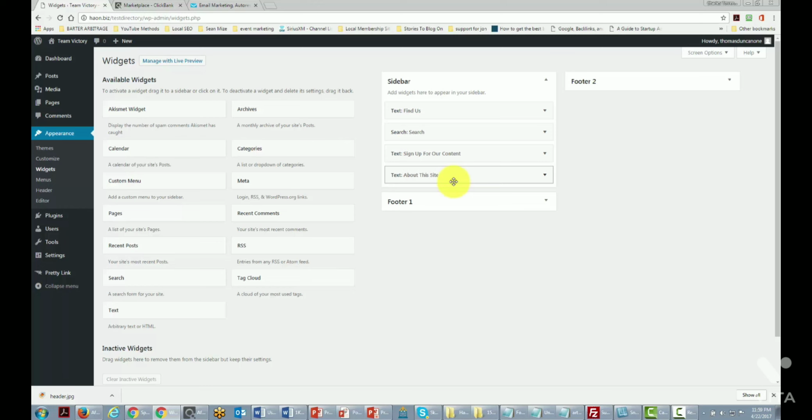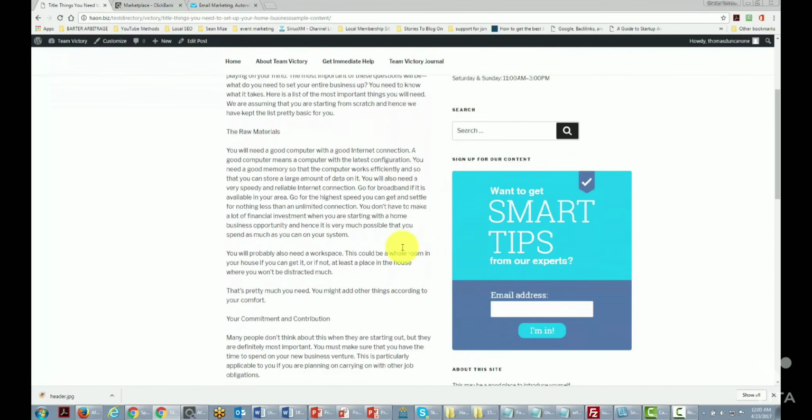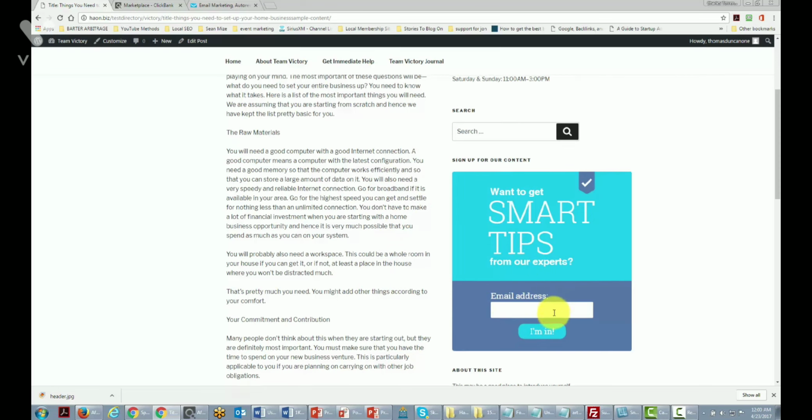So let's take a look to see how it's actually going to look. Now you'll notice here that we have some content, and right here on our post is our opt-in form for our visitors to be able to give us their name and email address.